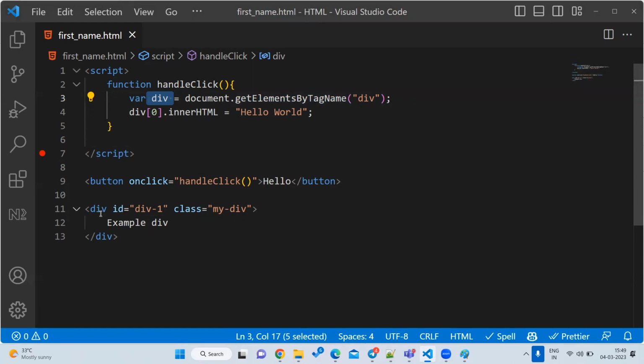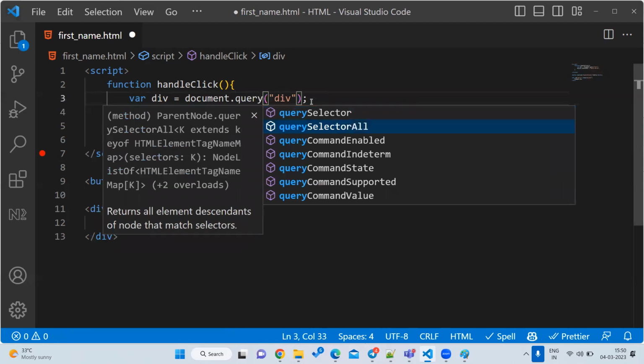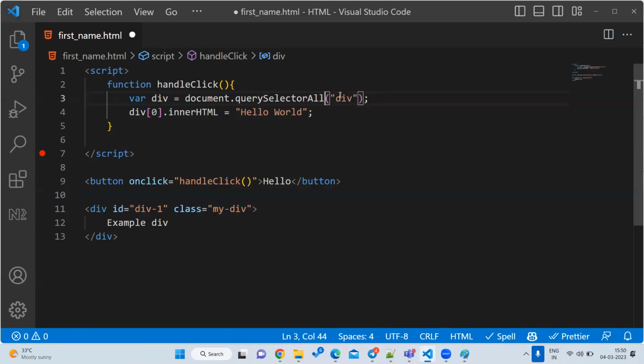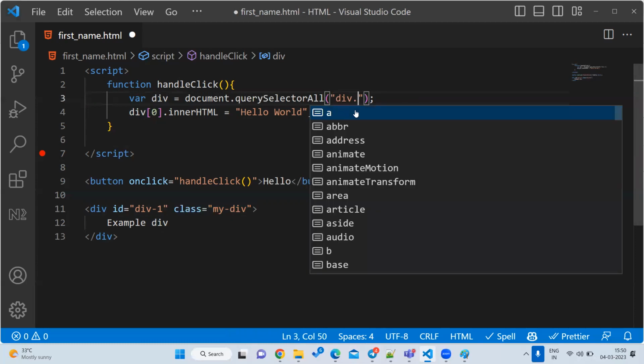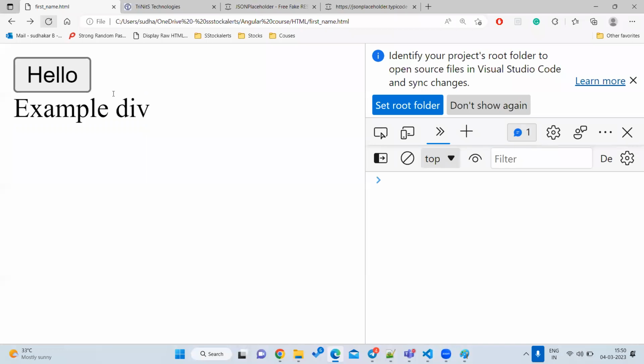Suppose I want to do something complex, where my tag name should be div and class is my-div. If you want to do something like this, okay, query selector all. Okay, query selector. So here you can write what tag name I want to handle, div, and what is the class name? You can write a combination. I want to say dot my-div. What does this mean? I want to identify all divs whose class is my-div. Okay, automatically I will get the value. Let us go and reload the page.